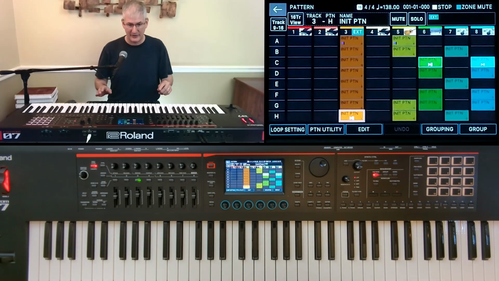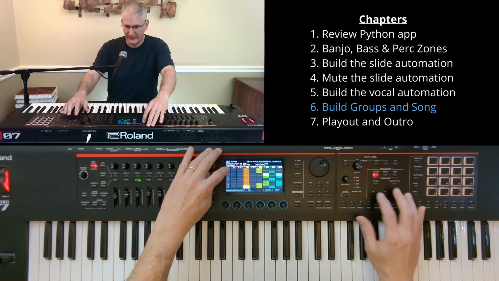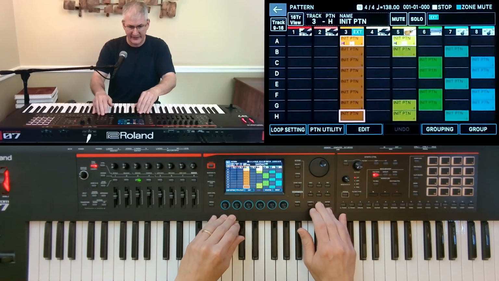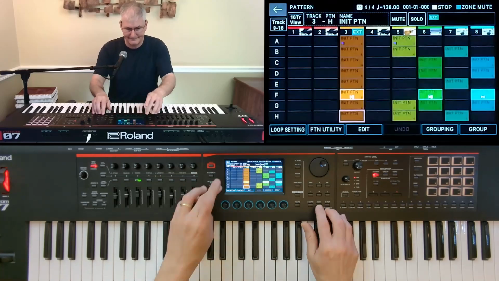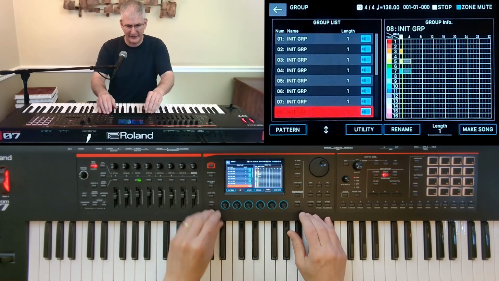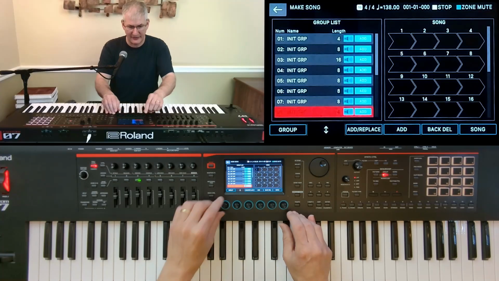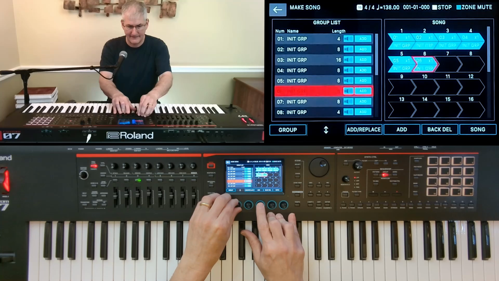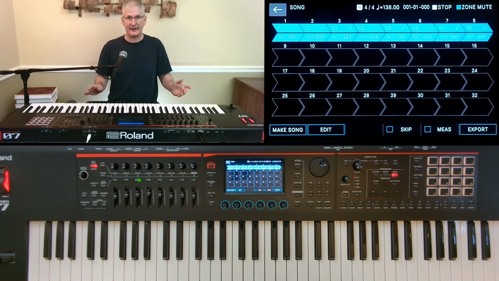All of the slide flips and vocal tracks are in here, and the next step is to do some grouping. So let me pick this first one here. Grouping, set, okay, exit, and let me do the rest of these. Next, I need to set the length of each track. Now I can make a song. I'll just go to the top and add each one in order. And this should be ready to play.